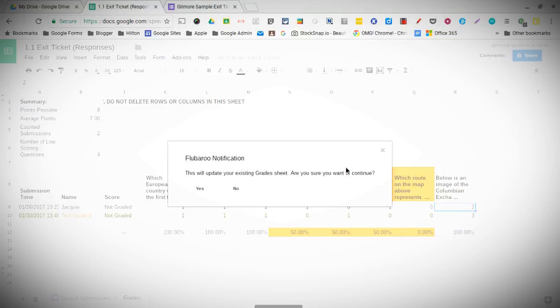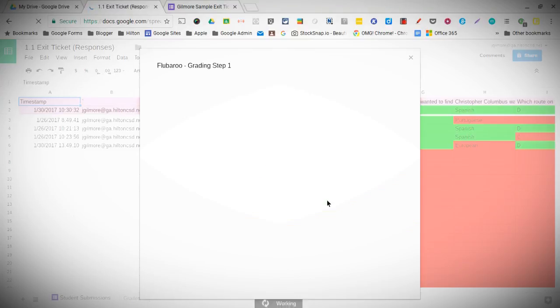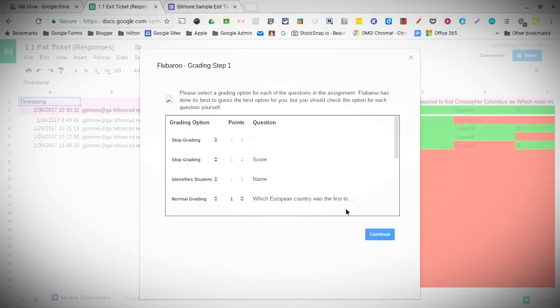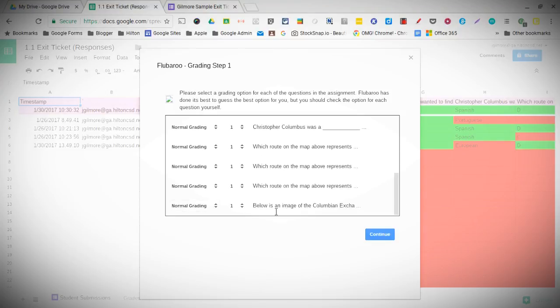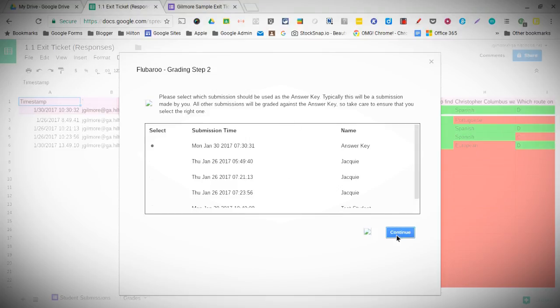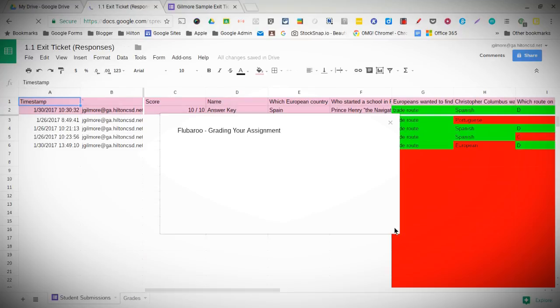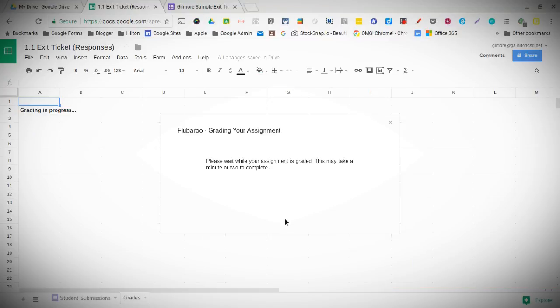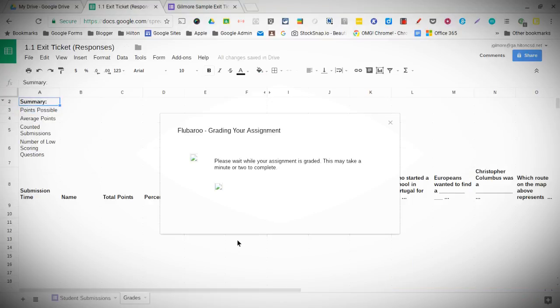On the last question, I set it to be out of 1. And I did that wrong. So I'm like, why is this not doing the math right? And this is why. So I made it a 3-point question, and each piece is worth partial credit. So this last one here, below is an example of the Columbian exchange. This was worth 3 points. So I want that to be a 3-point question. That's why the two were not equaling one another. So now if I click continue, it's going to regrade my assignment, and it should fix that error that you're seeing at the end of the sheet.